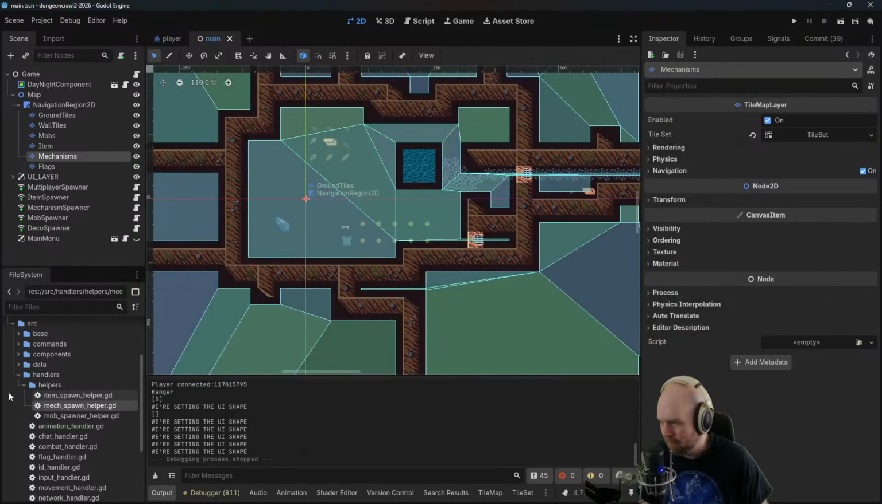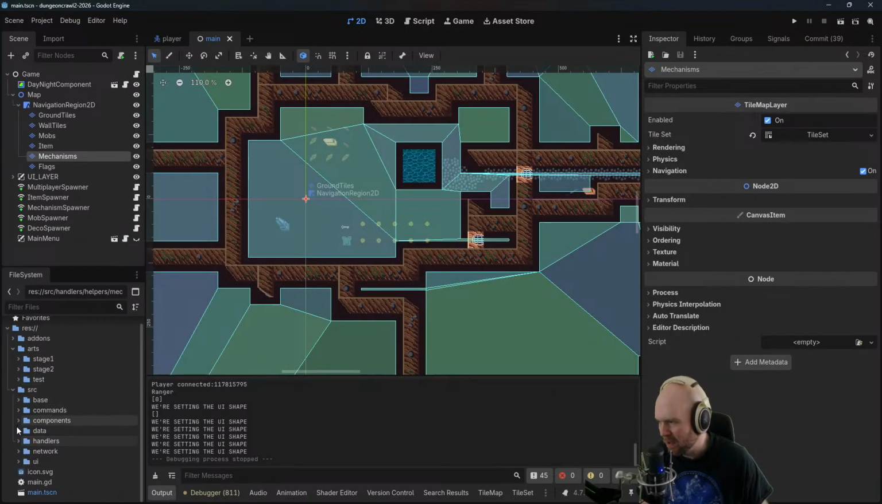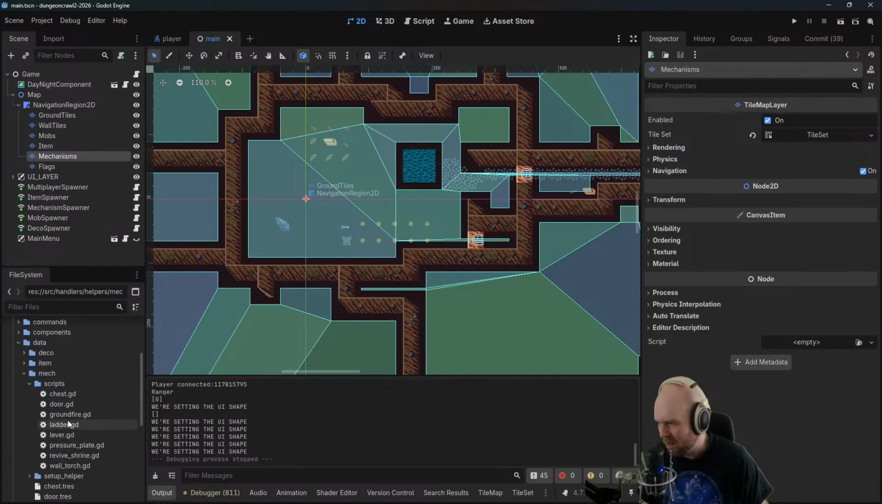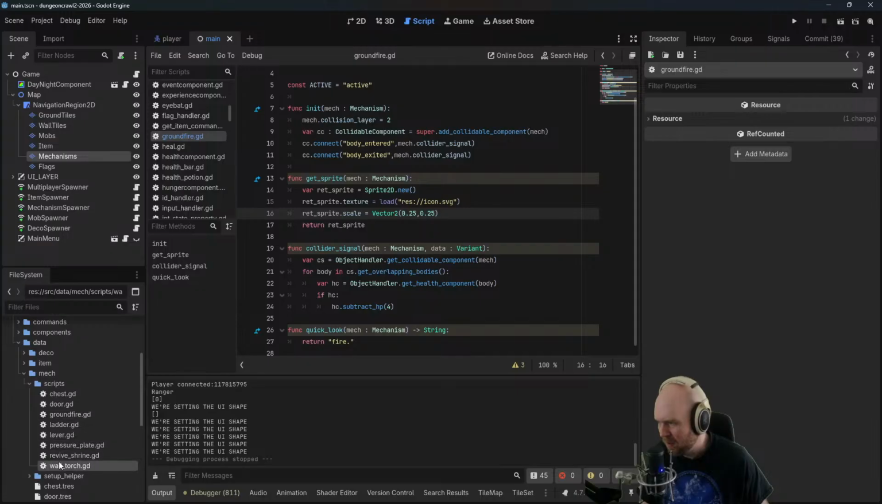Gonna say that's a victory, but before I do, I am going to add a light component to the ground fires. Let me grab the wall torch.